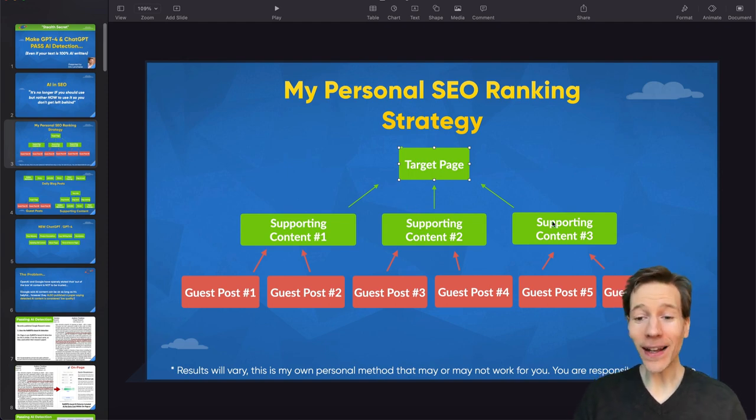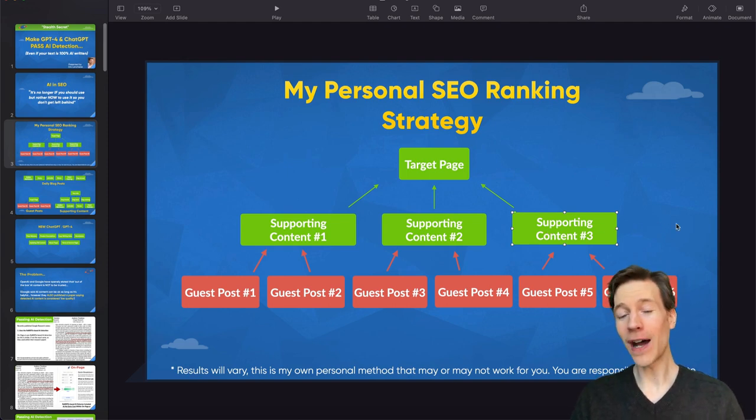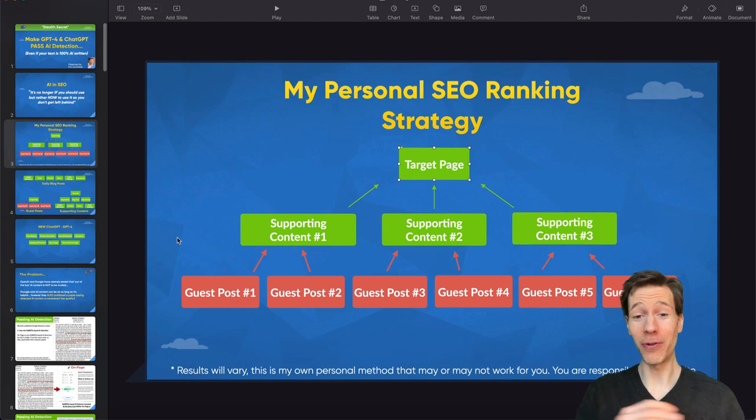And you can even scale it, so instead of just supporting content number three, you can have 4, 5, 6 and so forth. And the more difficulty you encounter, the harder the target page is to rank, the more you add and the more you scale this. And as you can imagine, I've been using AI recently for almost all of this.